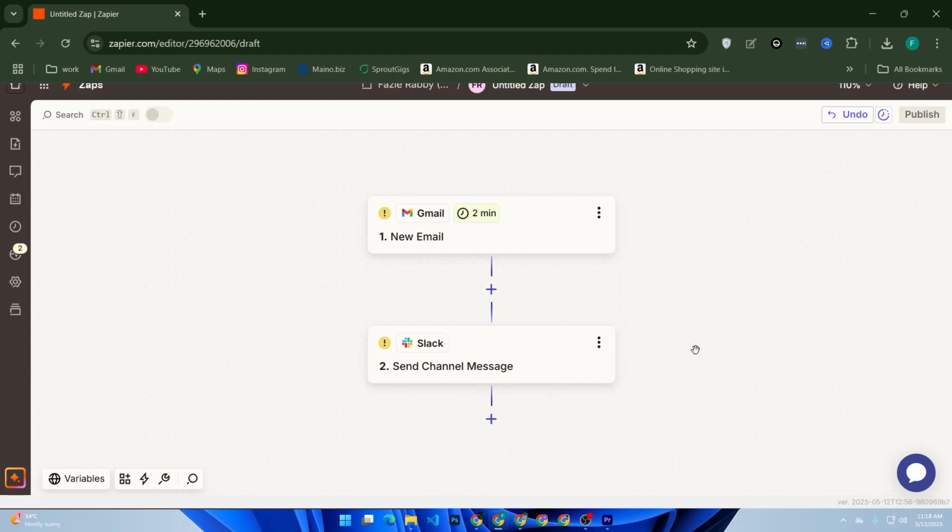If you are spending too much time doing repetitive tasks, Zapier can change your workflow and your life. Start with one small automation and you will quickly see the power of automated productivity.